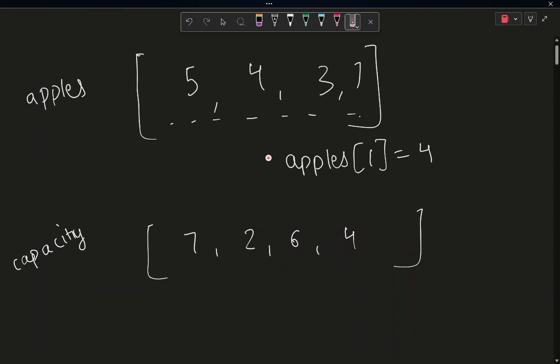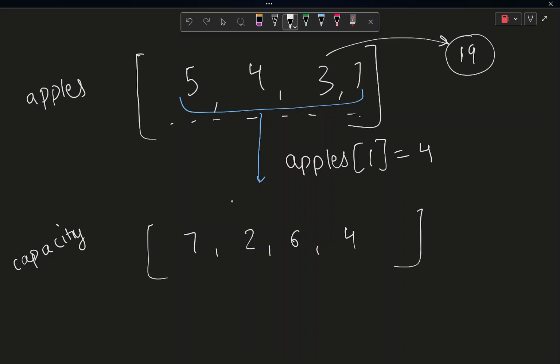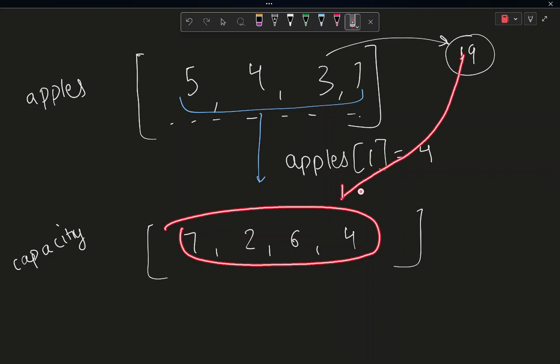Something like this. And what we have to tell is you can choose some of these boxes and put these apples. You have to put all of these apples into some of the boxes which you chose, such that all of the apples should be contained inside them. So, in a nutshell, you have been given the sum of these, 9, 12, 19, I guess. Yeah, 19 apples. You have 19 apples. You want to choose some of these boxes and put these 19 apples there.